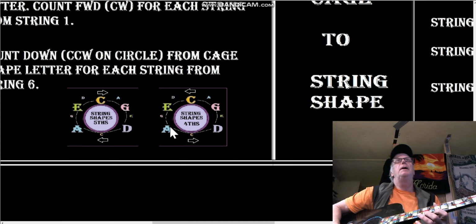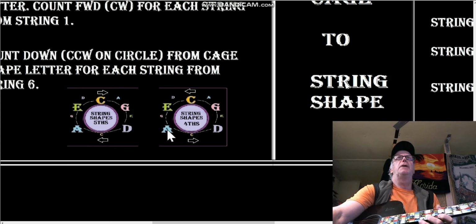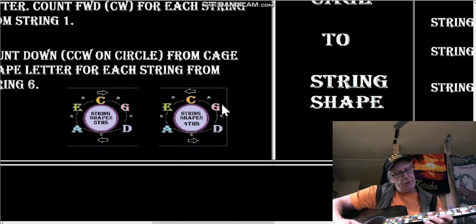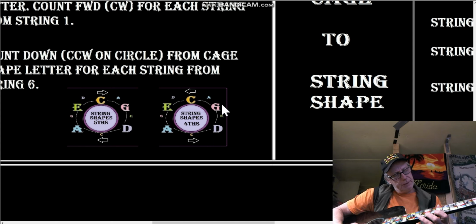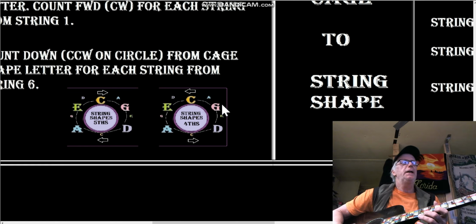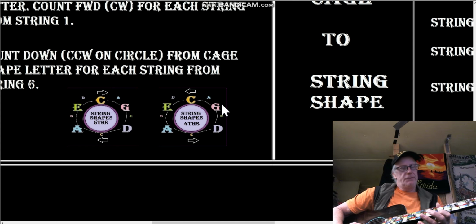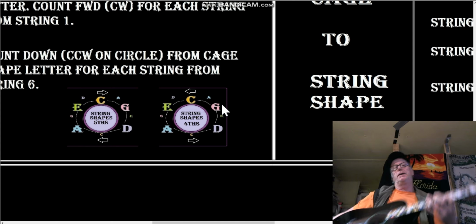Okay, starting from the A rather, third string from the bottom would be a G string shape. So it would be fourth of A is, let's see, I'm going to do cage backwards. So the fourth of A is D. Okay, the fourth of D is G. So it'd be a G string shape right there, the cursor's on it.